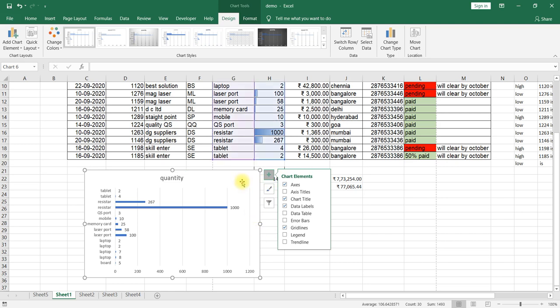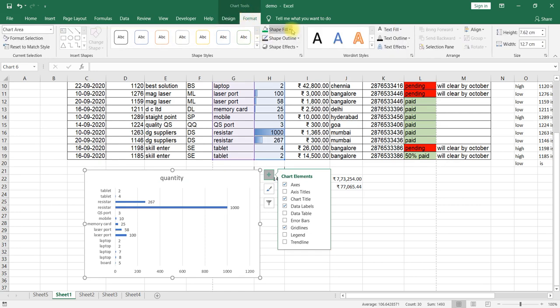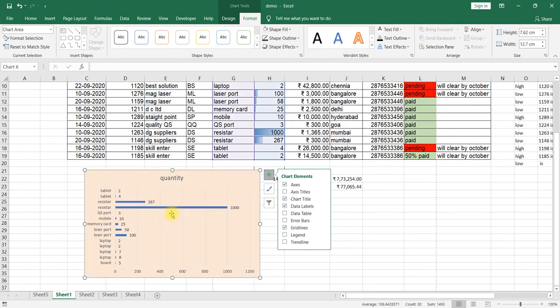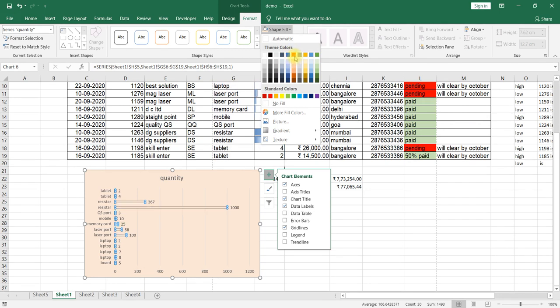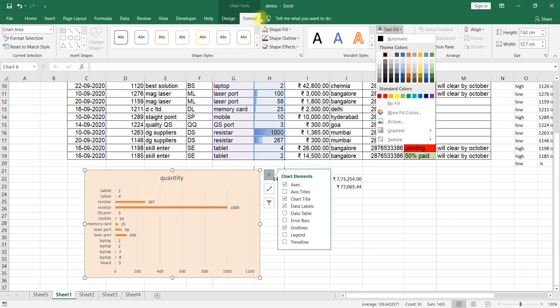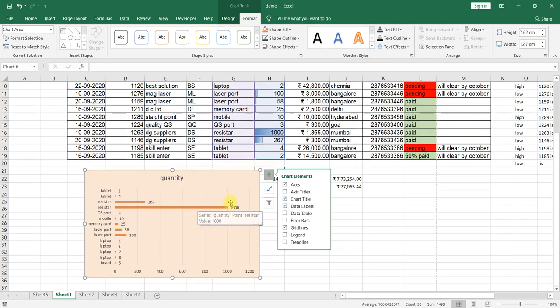If you would like to change the color of the chart, you can go to Format and change the shape fill. For example, to change the color of the bars, select those particular bars, go to shape fill, and change the color. If you would like to change the text of the entire chart, select the chart, go to text fill in the format option, and change the color. Like this we can use a bar chart or a column chart.